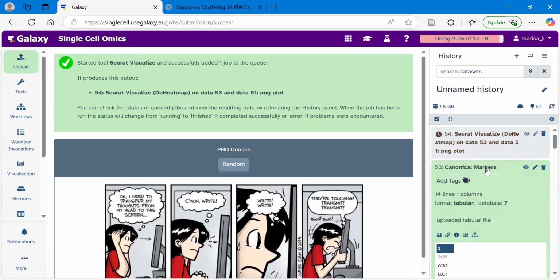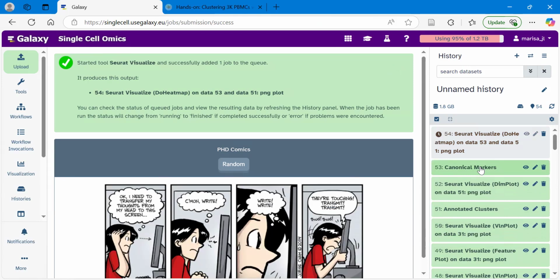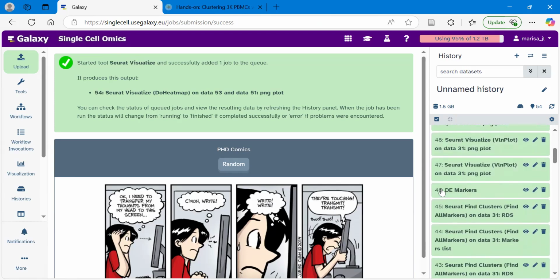While we're waiting for that, we can also work on the final plot that we want to make. Let me click on that canonical markers to close it down. We're going to do another heat map where instead of plotting the expression of those canonical markers, we will plot the expression of the most differentially expressed genes that we identified when we ran find all markers. So if we scroll down to look for that file that we renamed as DE markers, this is the output of the final find all markers that we ran. Let's click on that name.